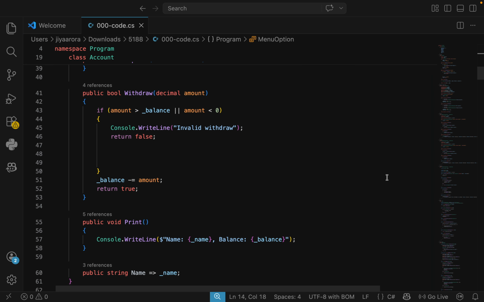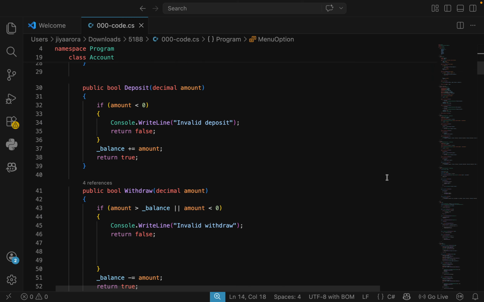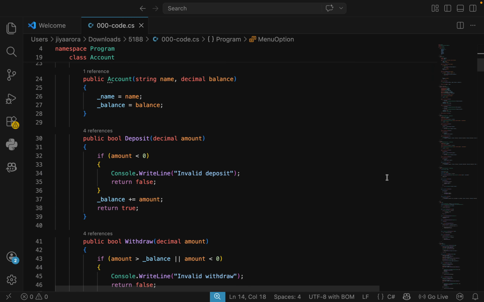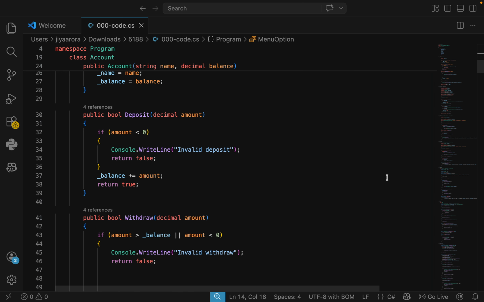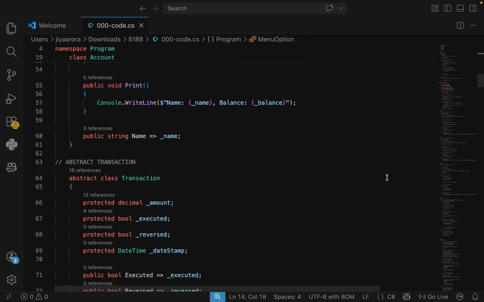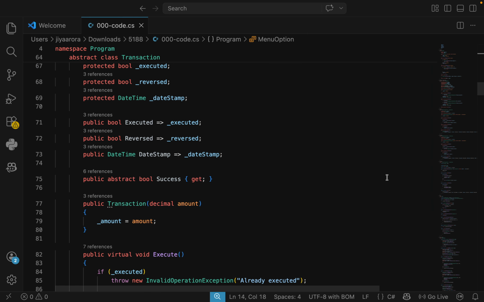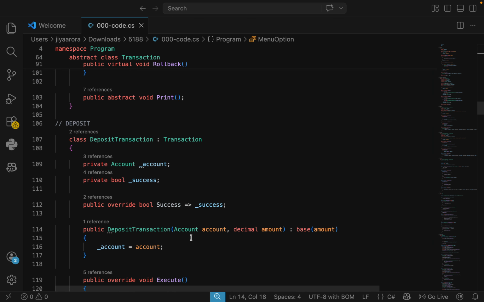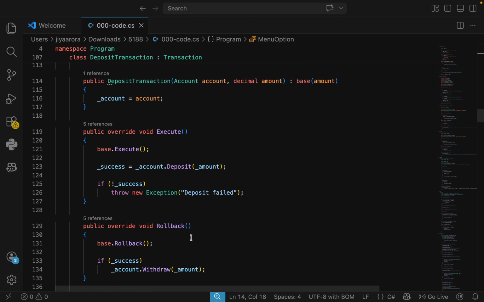So let's come to the polymorphism part. Polymorphism means, what does it mean? It means same method name but different behavior. In this system, each transaction class overrides a common method, usually called execute. So if I go to the transaction class, here we can see there's a virtual method execute. Each of the three types of different classes overrides this method.